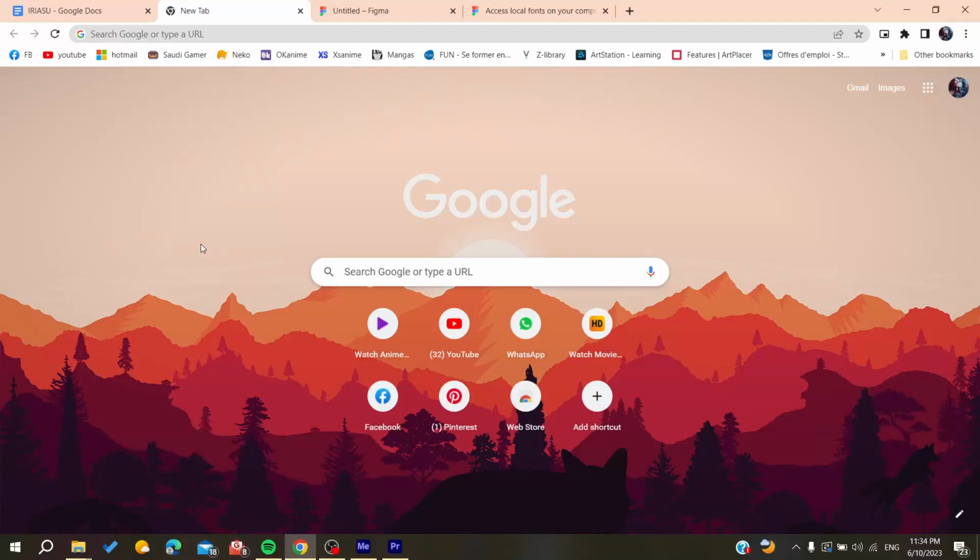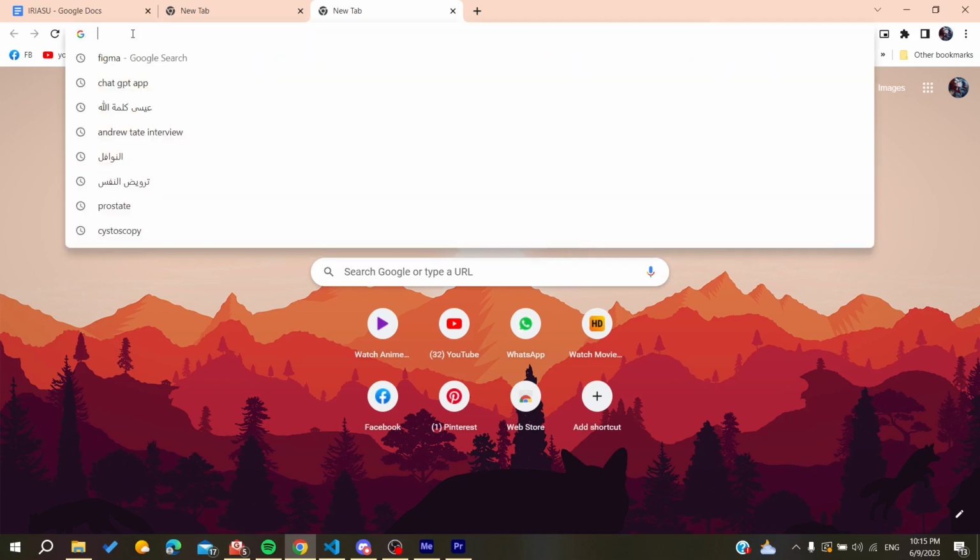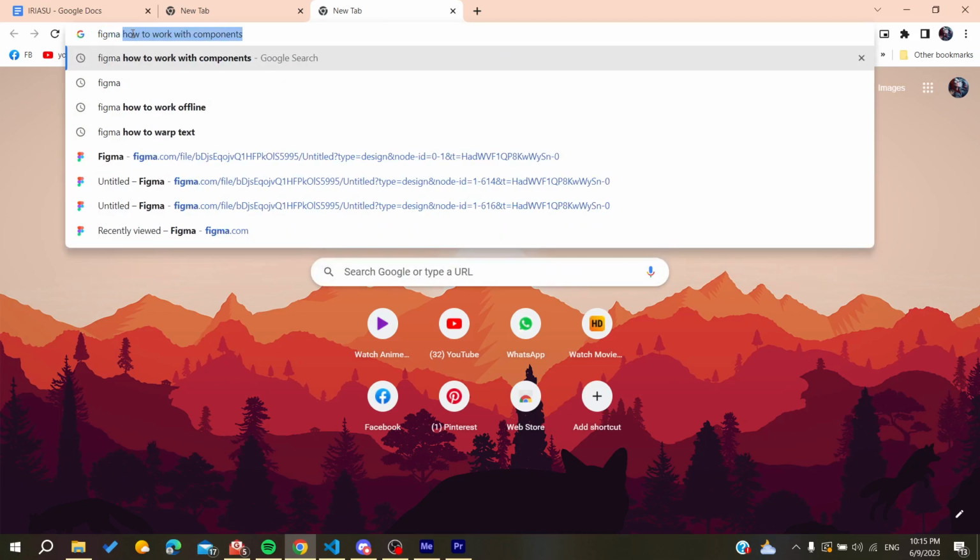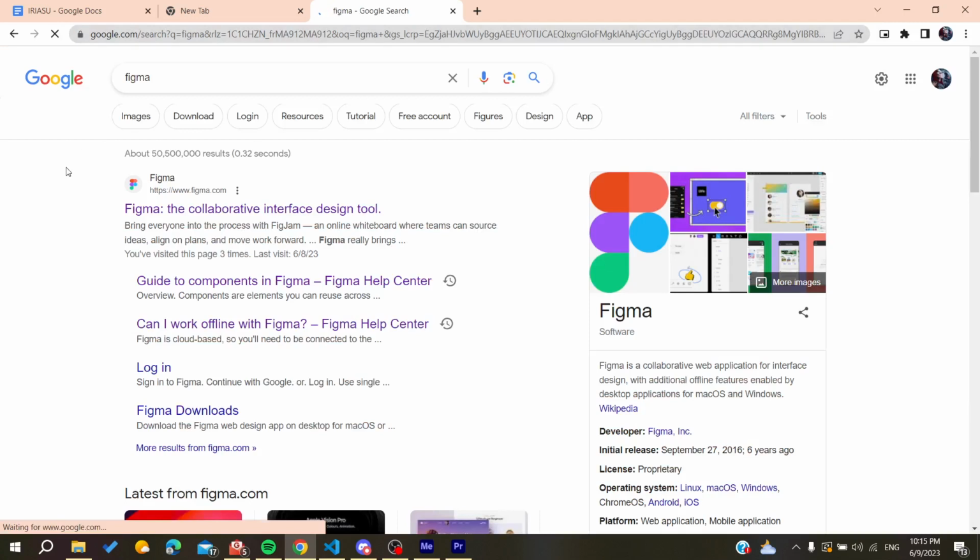In today's tutorial, I'm going to show you how to install fonts on Figma. So now, the first thing that you will need to do is to open your web browser and then go to the search bar. You can use any web browser, either Google Chrome, Microsoft Edge, Mozilla Firefox or any web browser will do the work.